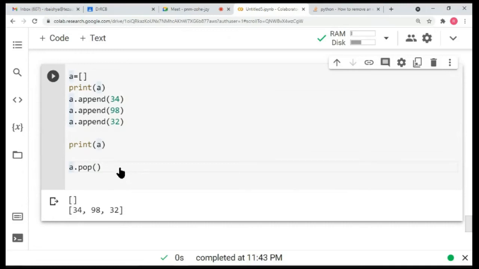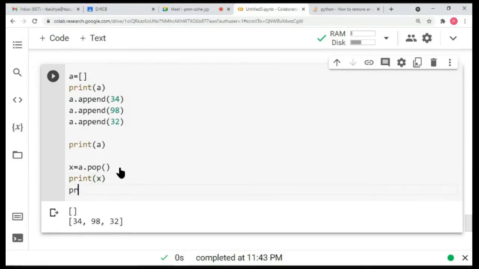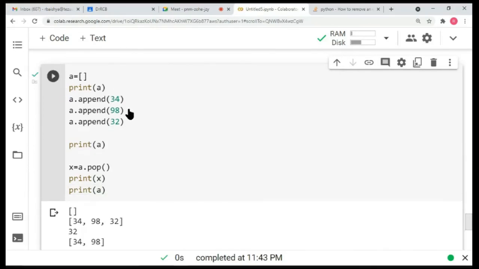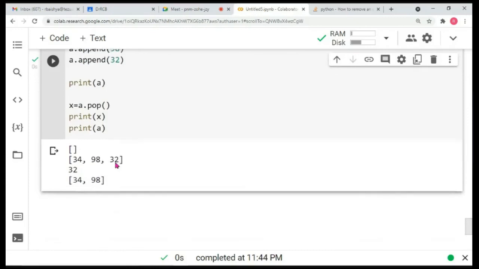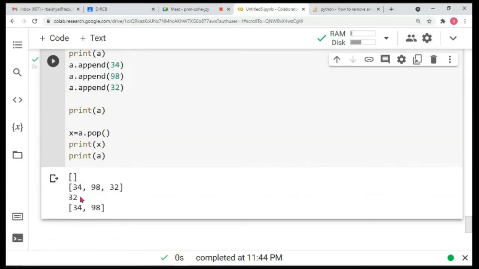If you want, you can store it in some temporary variable, and then later on you can display it on the screen, print X. And also I want to show you the content of the list A after popping out the last element. Okay, let's see. Print A, initially you are seeing this blank, and then A dot append 34, 98, and 32. After that you are displaying the content of the list A, which is 34, 98, and 32. And after that, print A again.